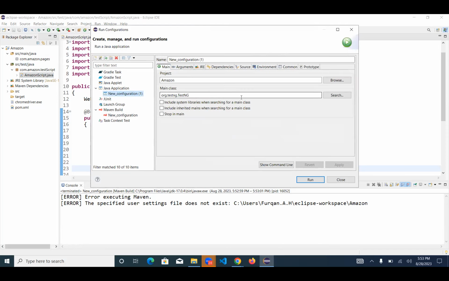Okay, main method is not executed. I guess I didn't configure Maven also. I need to configure Maven from the marketplace. Also, we have to add it.